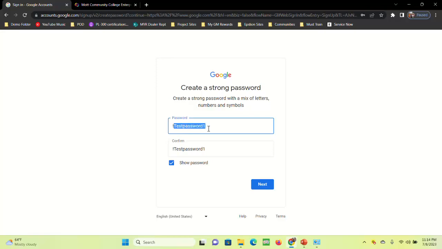I have a mix of letters and numbers. I even went as far as to use a capital letter versus lowercase letters in this password. So if I were to click Next, I met their criteria, and that would work.